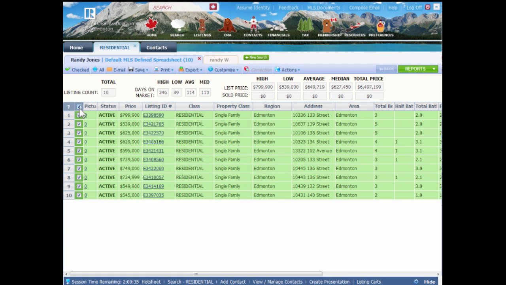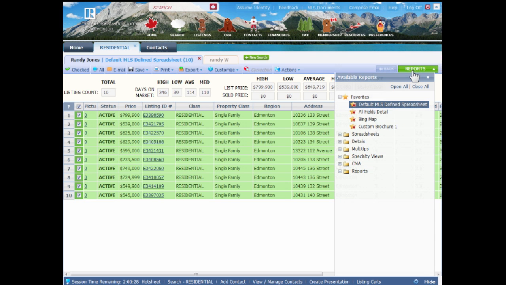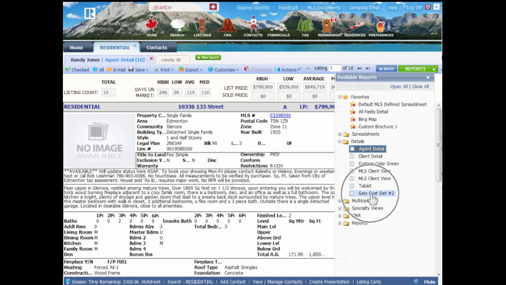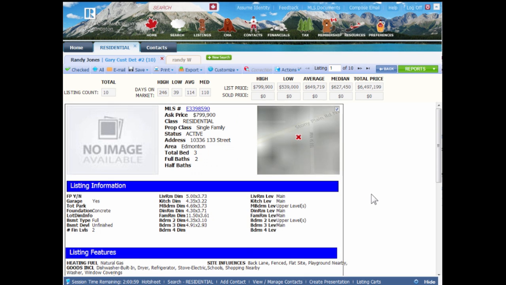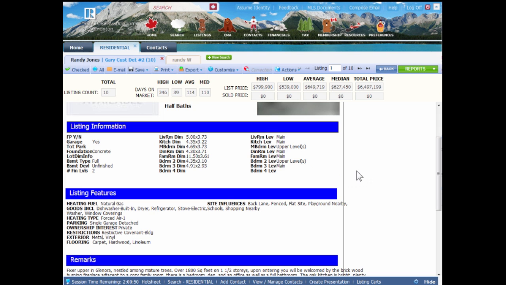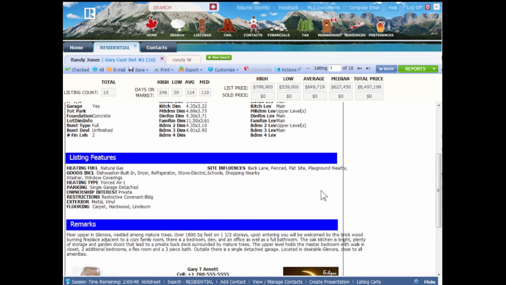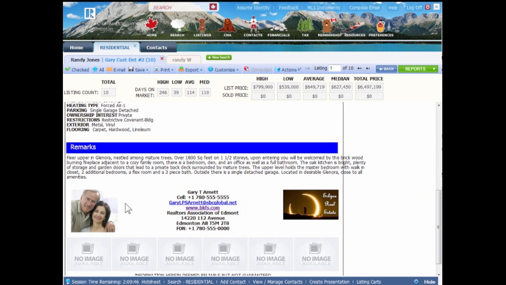As I'm working with the spreadsheet, I may say, okay, I'm assuming that I want to use all of these properties. And I want to come over and look at these properties in a different report. So I could come over, click on Reports, move down to Detail. I'm going to click on a report that I've created myself. By clicking on that report, this is now showing me one property per page. It has a picture, basic information, and a map. As I move on down, I've got basic listing information, the different feature amenities, remarks, and then I've got my contact information and 6 more pictures.